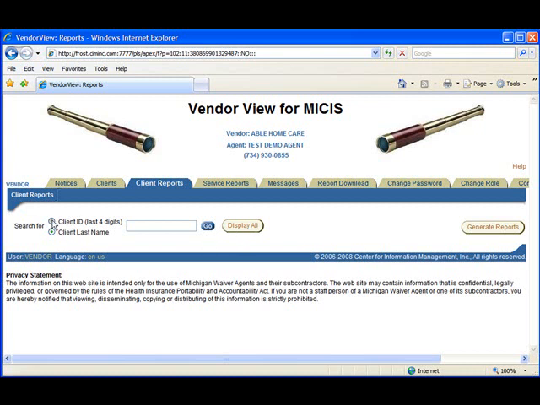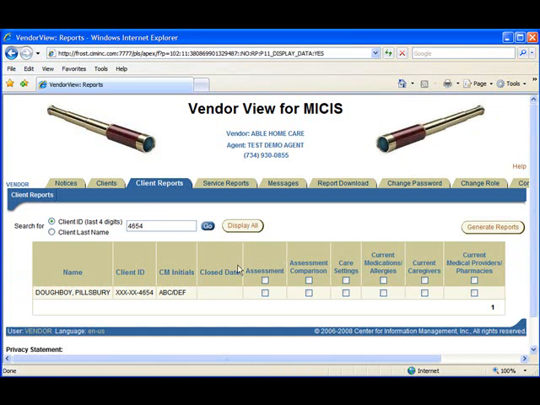Let's go ahead and search by client ID. Once you've typed in the last 4 digits of the client's Social Security number, click the blue Go button. And what we have is the client Pillsbury Doughboy, and notice that the client ID matches my search criteria 4654.